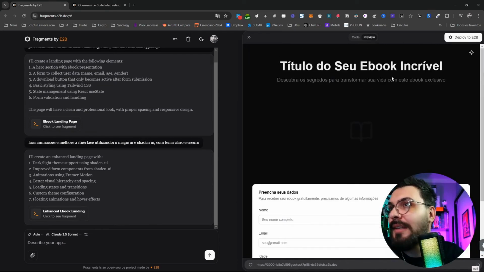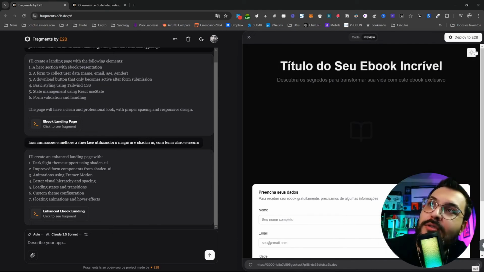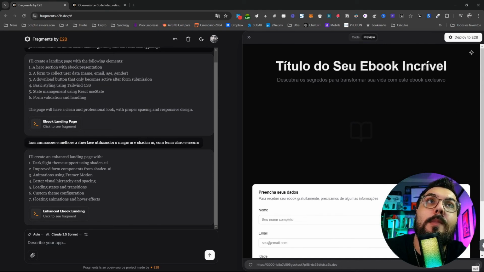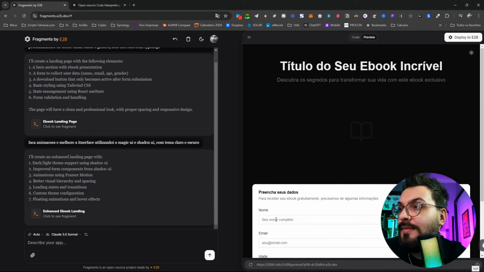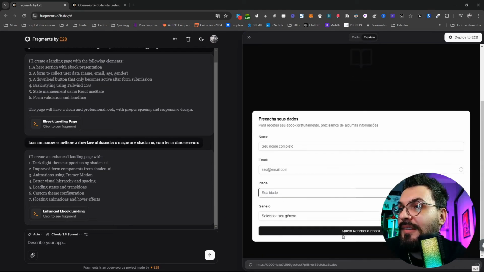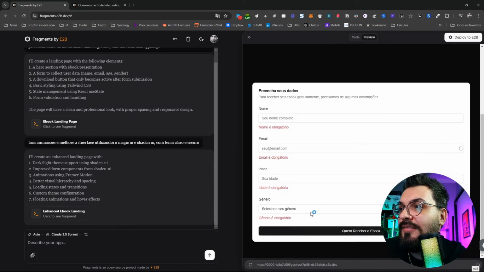Basically, it just created... Where is it? Here, look, there's my light. It's not working. It made an animation on hover here. Here it doesn't make any animation.